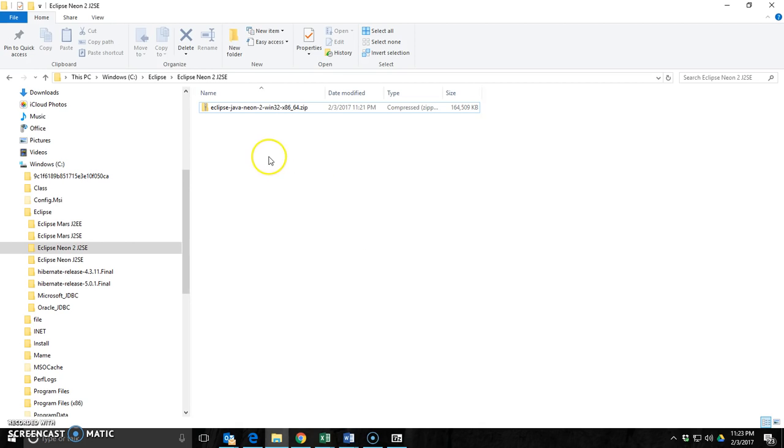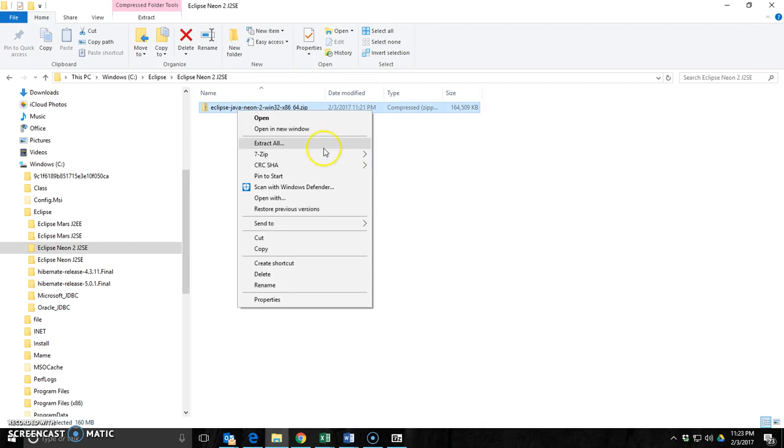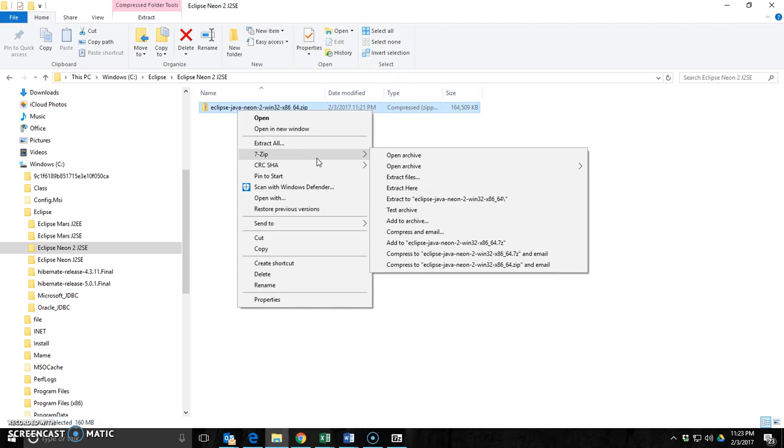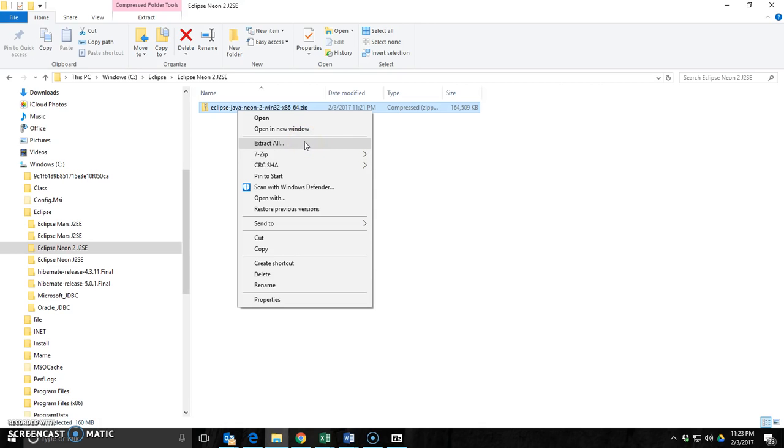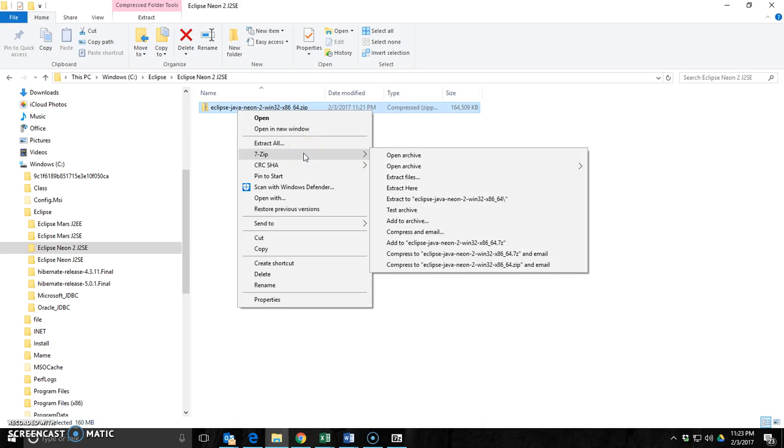All right, so what I'm going to do is right-click it. Now, I have a program called 7-Zip, which is a zip program. It's freeware. You can go out and Google and find it. I would hate for you to say extract all because the Windows zip program is terrible. Anyway, so I'm going to say 7-Zip, extract here.